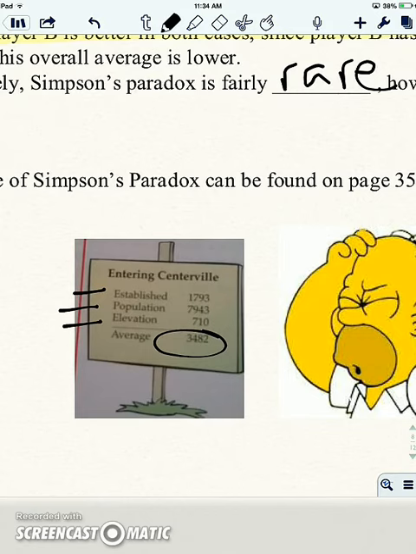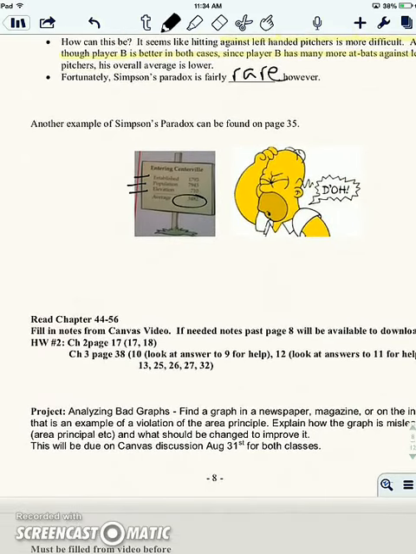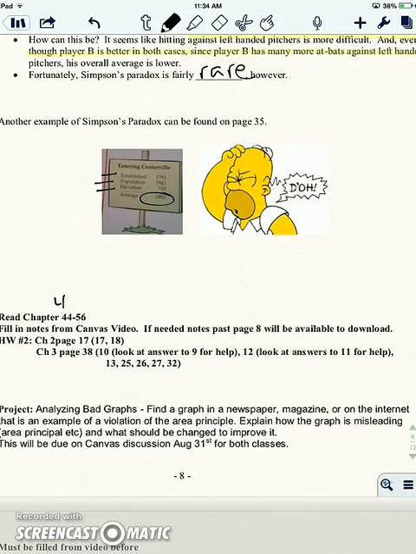Alright, so for your homework, you had to read chapter 4, page 44 to 56. The following are the rest of the notes that you need, and then make sure that this homework is done, except for questions.